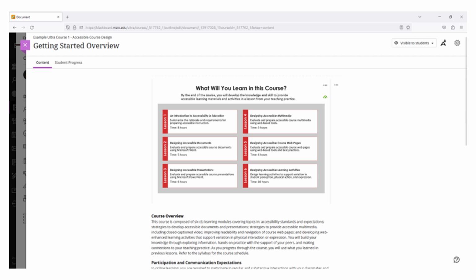In the Getting Started overview, there is a welcoming introduction to the purpose and structure of the course. It also helps establish the instructor's presence in the course. In this example, I provided a visual aid to help students understand what they will learn and the sequence of the lessons. But that is not all.